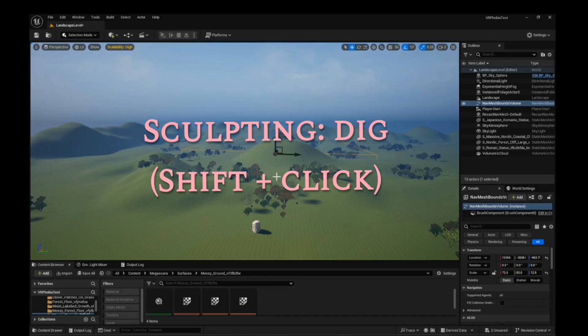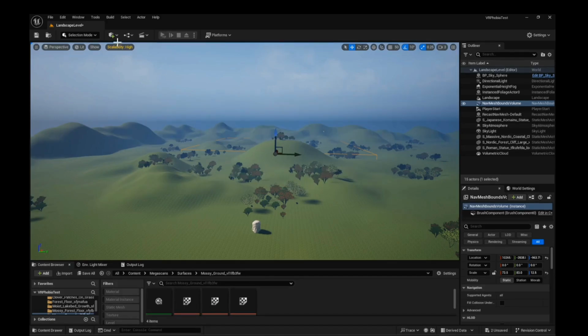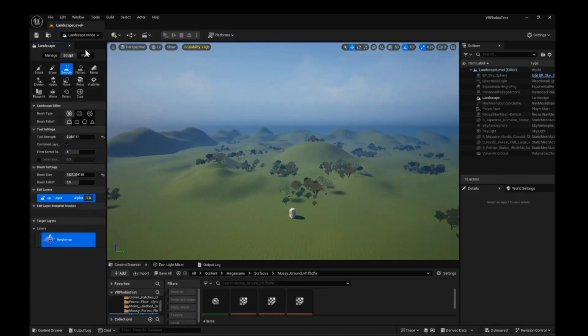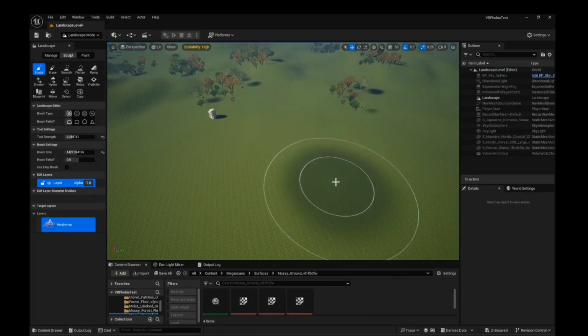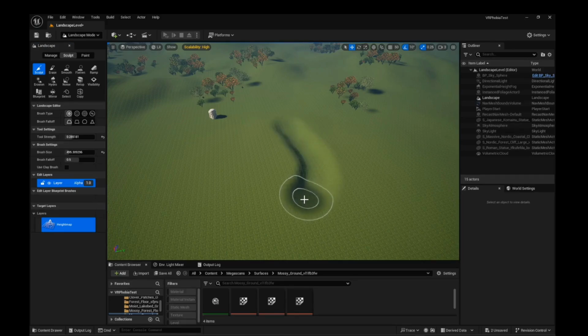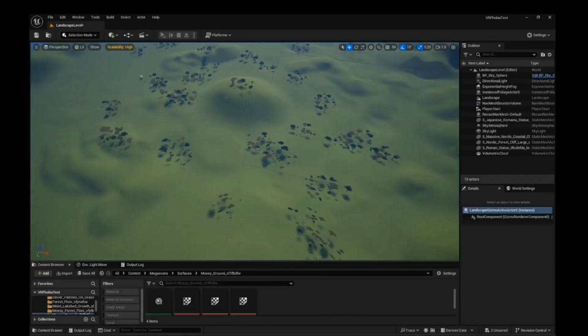One thing I forgot to mention in the previous video about sculpting the landscape is that you can actually dig into the terrain when you're sculpting just by holding down the shift key. And that is going to dig a trench instead of raising a hill. And that's pretty important. I should have mentioned that. I guess I just usually don't make rivers or anything like that.